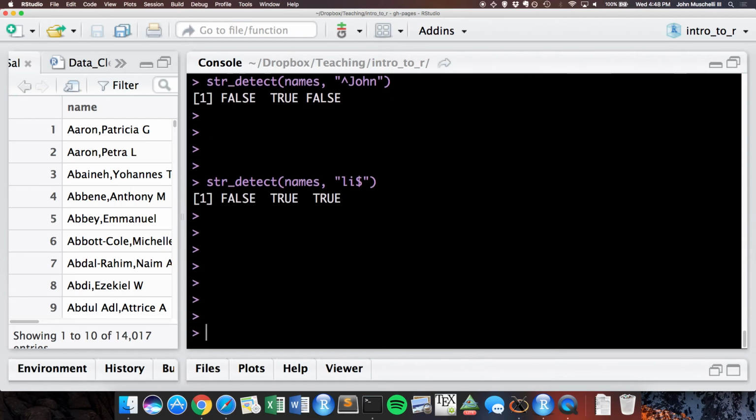You want to end in the letters li and then the end of the string, it will return true. So str_detect gives you trues and falses if that string is found. Okay?